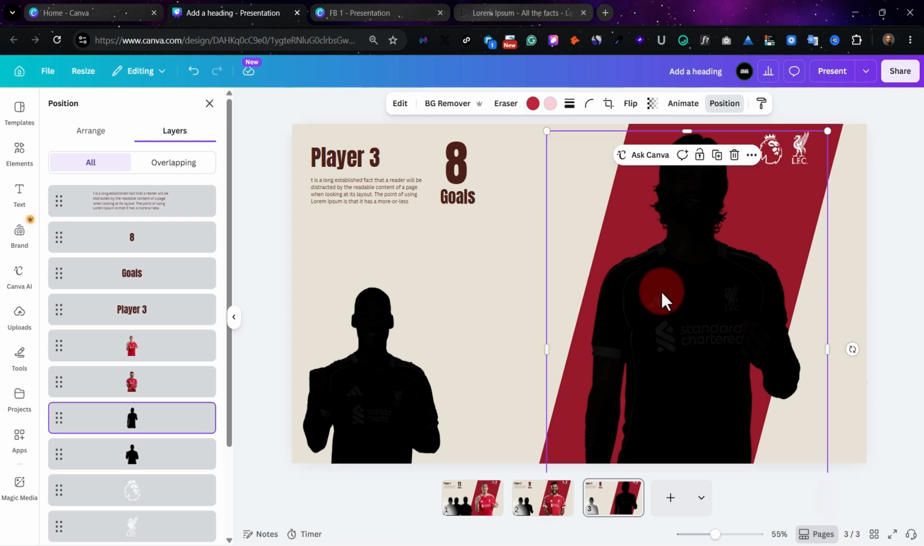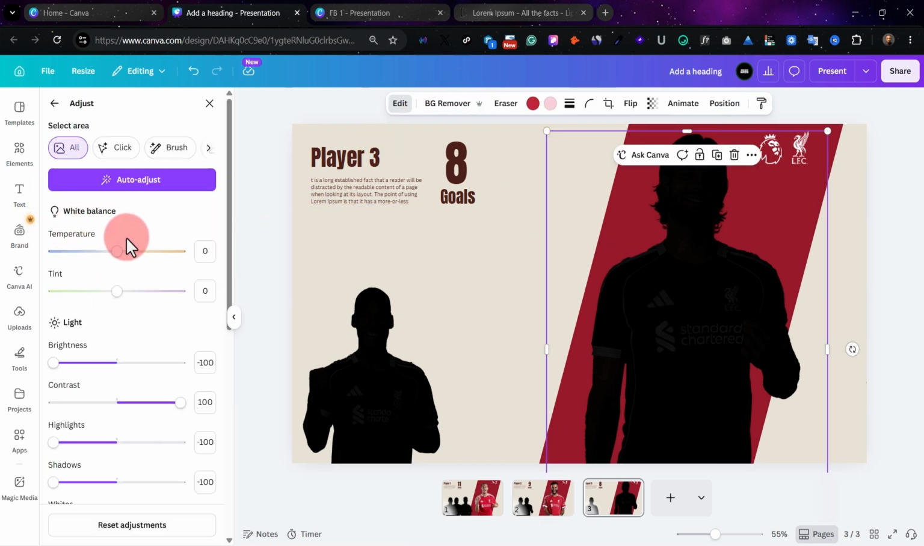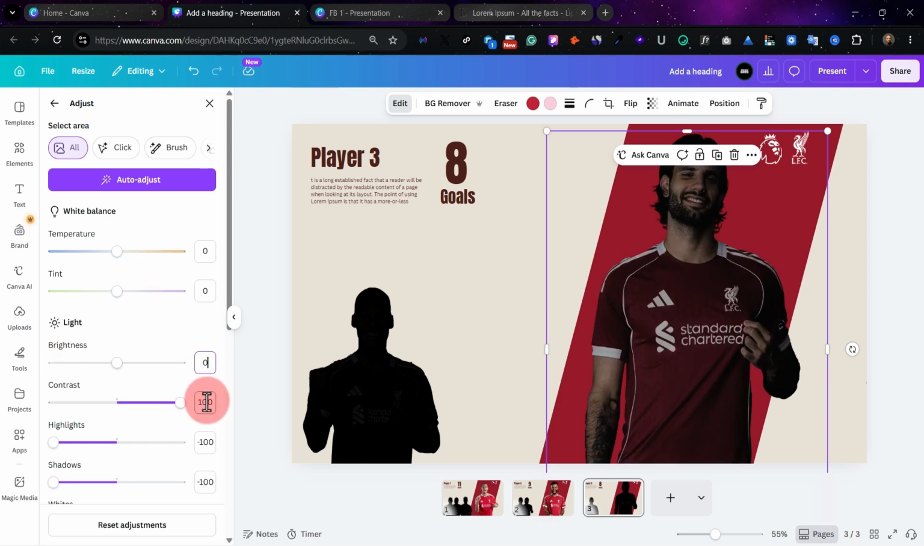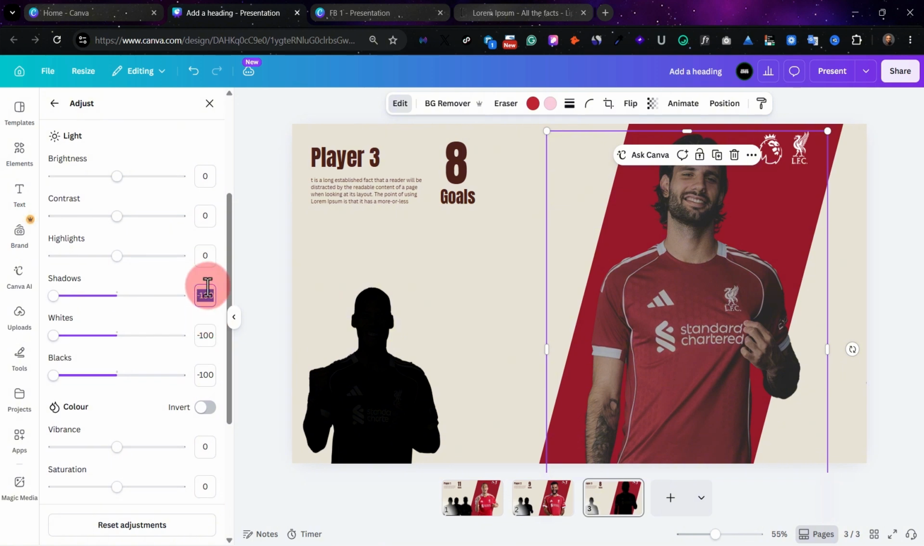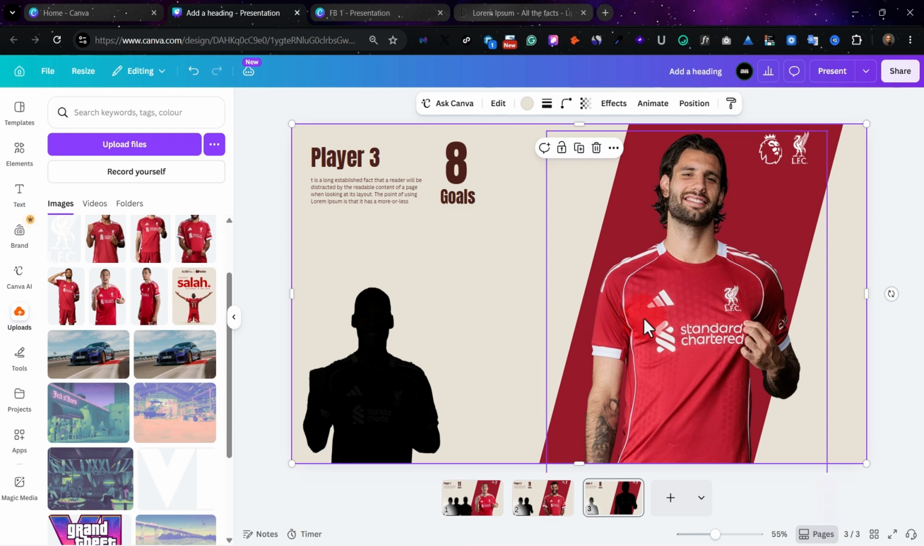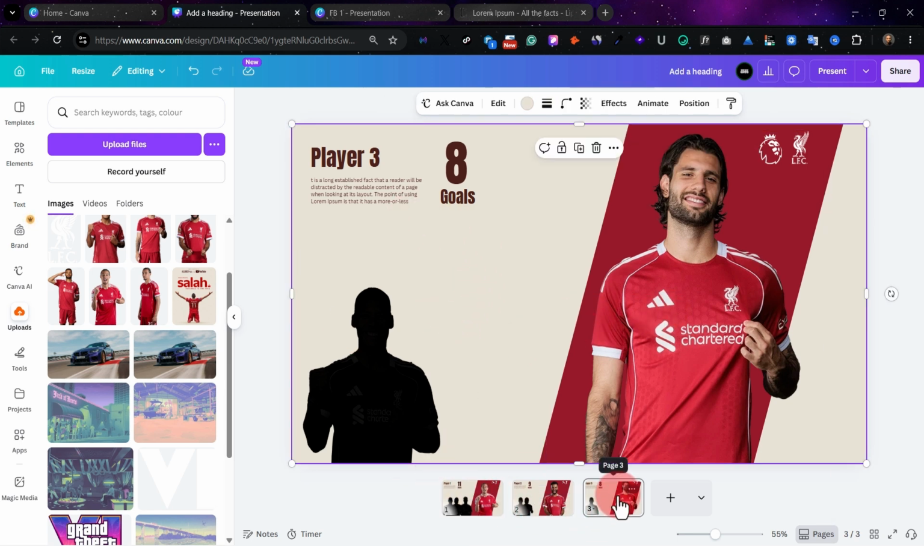So then we select this and click on edit. Then we come down here. Then once we come down here, we do the same thing. Do the same thing here. And we got this.